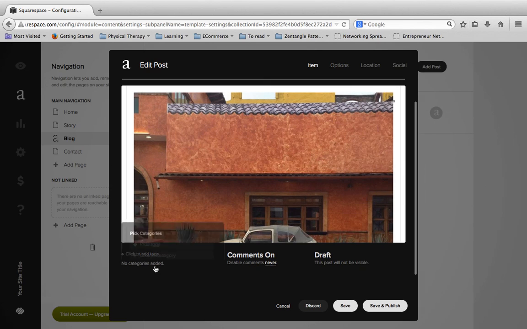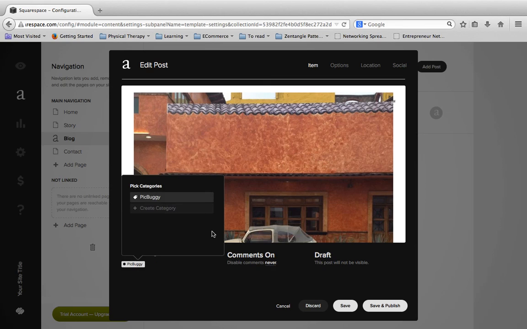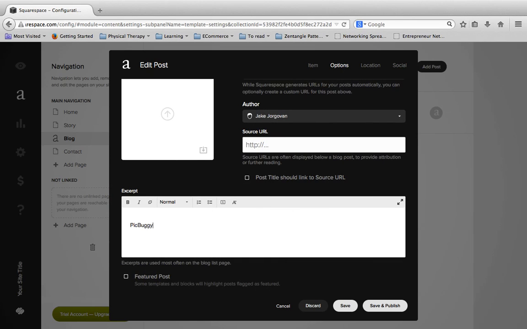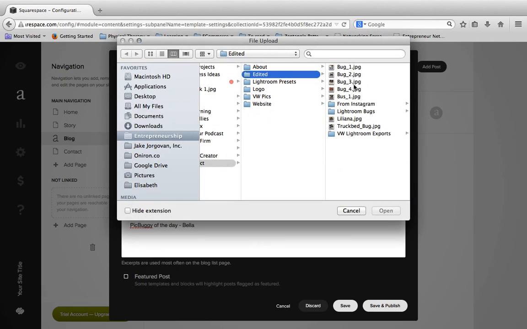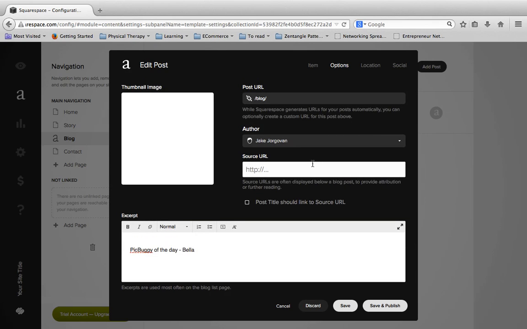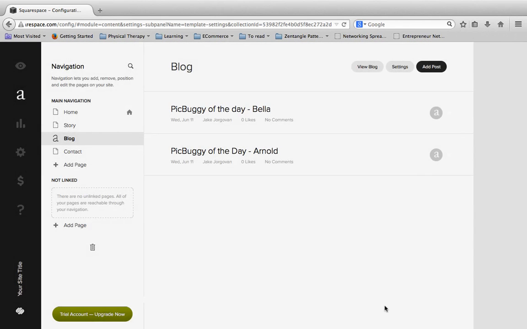Simply click Save. I'll go down here, pick my categories. I can go here and add my tags if I want to for this one. I'm going to go to my options. I'll say Pick Buggy of the day, Bella. And then up here, I'm going to upload the thumbnail photo again. So again, really quickly, I just went through and did this whole second blog post for you. And when I hit Save and Publish, you now see that I have two blog posts all within the same blog. And that is the proper way to go through and set up a blog on Squarespace.